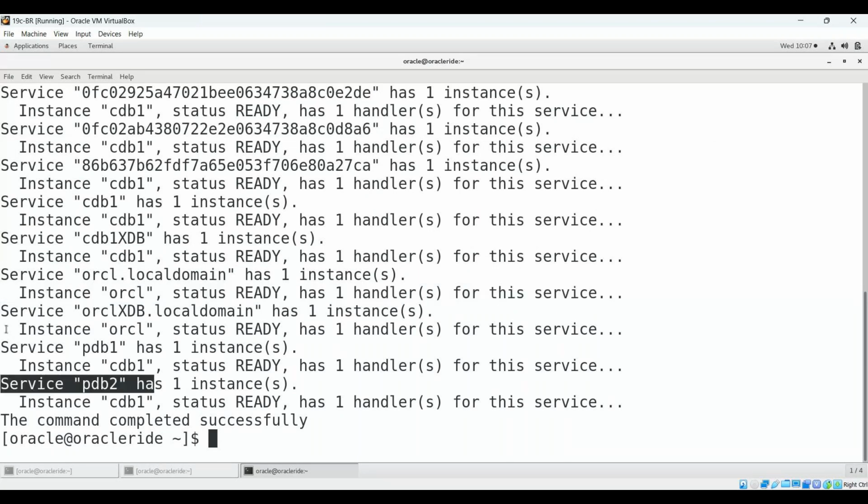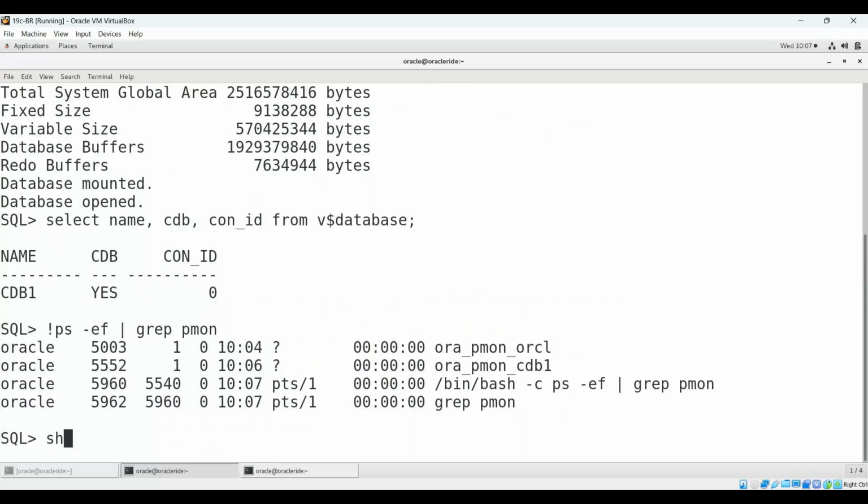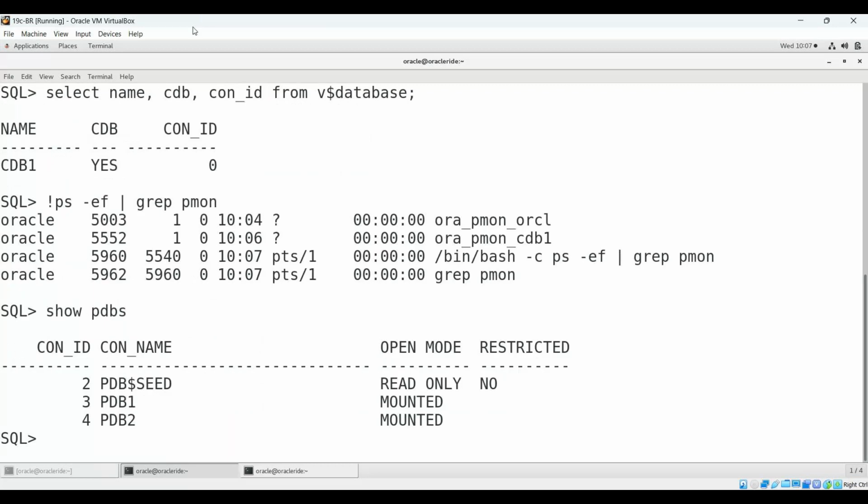So let me show you. If you say show pdbs, see that in one container database, that is CDB1, we have PDB$SEED, we have PDB1, PDB2. Okay, and this is the template and this is the database which I have created for my batch actually.